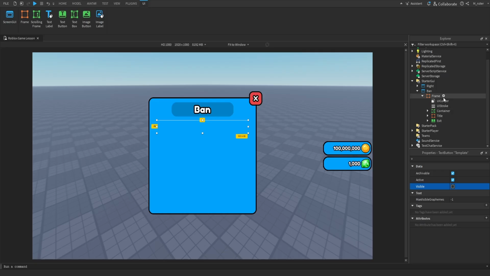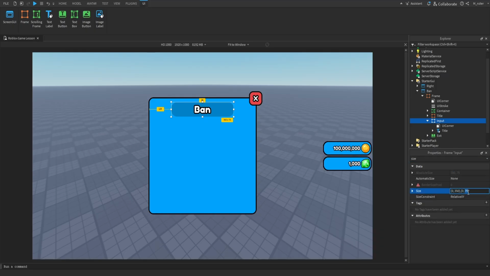But now there's one final thing that we want to do, and that is creating the text box for entering in a user ID of the person that we want to ban. Now, to start this off, we're going to want to duplicate the title frame. We'll rename this to be called input, and then we're going to adjust the y-axis of the size a tiny bit, and we're just going to go from 75 down to 65.